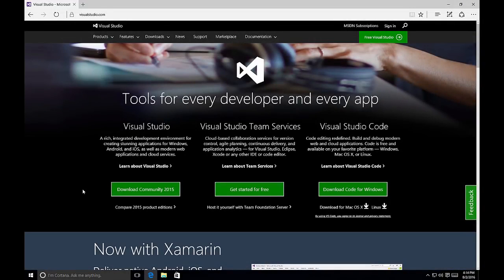Let's take a look at how to install Visual Studio using the custom option. For this example, we'll use the Community Edition of Visual Studio 2015. In order to get it, simply visit visualstudio.com and click on the Download Community 2015 button.